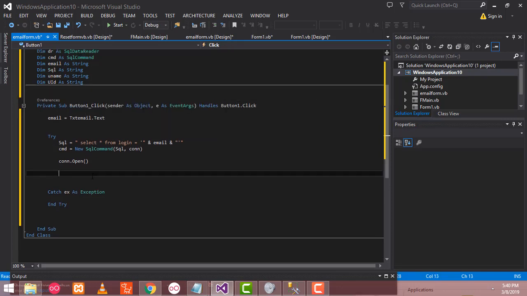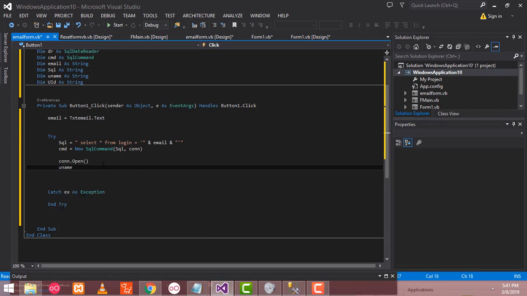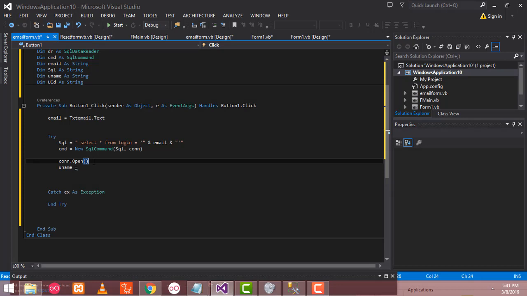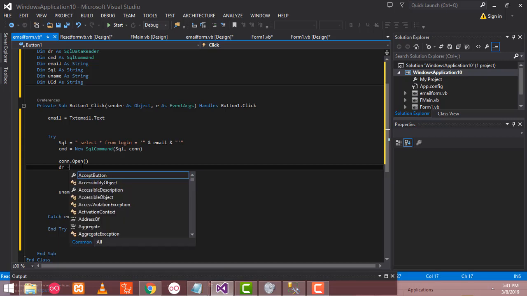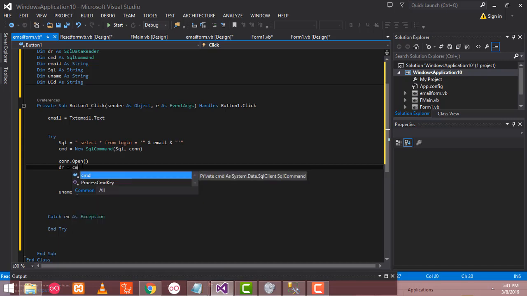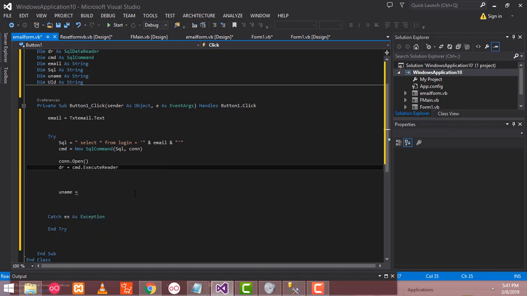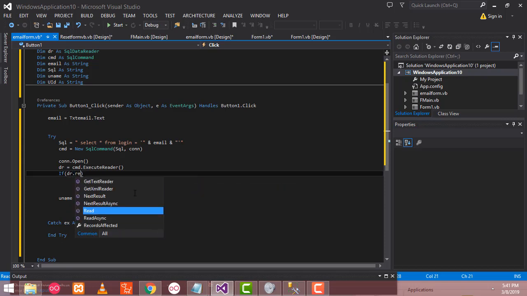After that, I'm going to get the variable here. So uname equal, here we have to open the connection. We have to write another thing here. I forgot to write dr equal cmd dot execute reader. After that, we have to execute the reader if dr dot read.